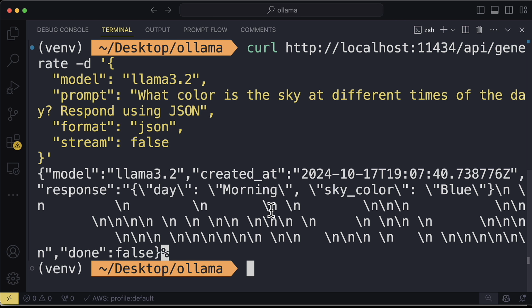And you can see it doesn't look that great, but we want to believe that this is actually a JSON that is coming in. You can see the curly braces are opening, the model, and then Llama 3 created, and all that information. And we should have an actual JSON. You can see response, day, morning, sky color, and so forth.